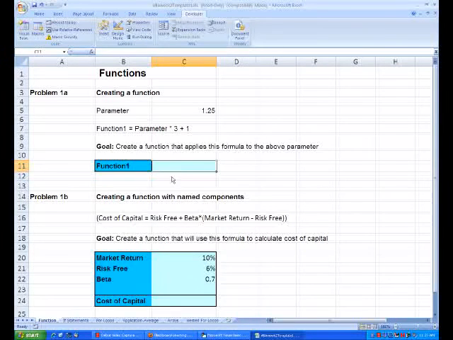So now if we go back into Excel, we can insert this function. Click on that cell there where we want to enter it and go equals function 1, and then in brackets put our input. So our input there is 1.25. Click on that, go enter, and then there you go. It's multiplied it by 3 and added 1, which will get you 4.75.